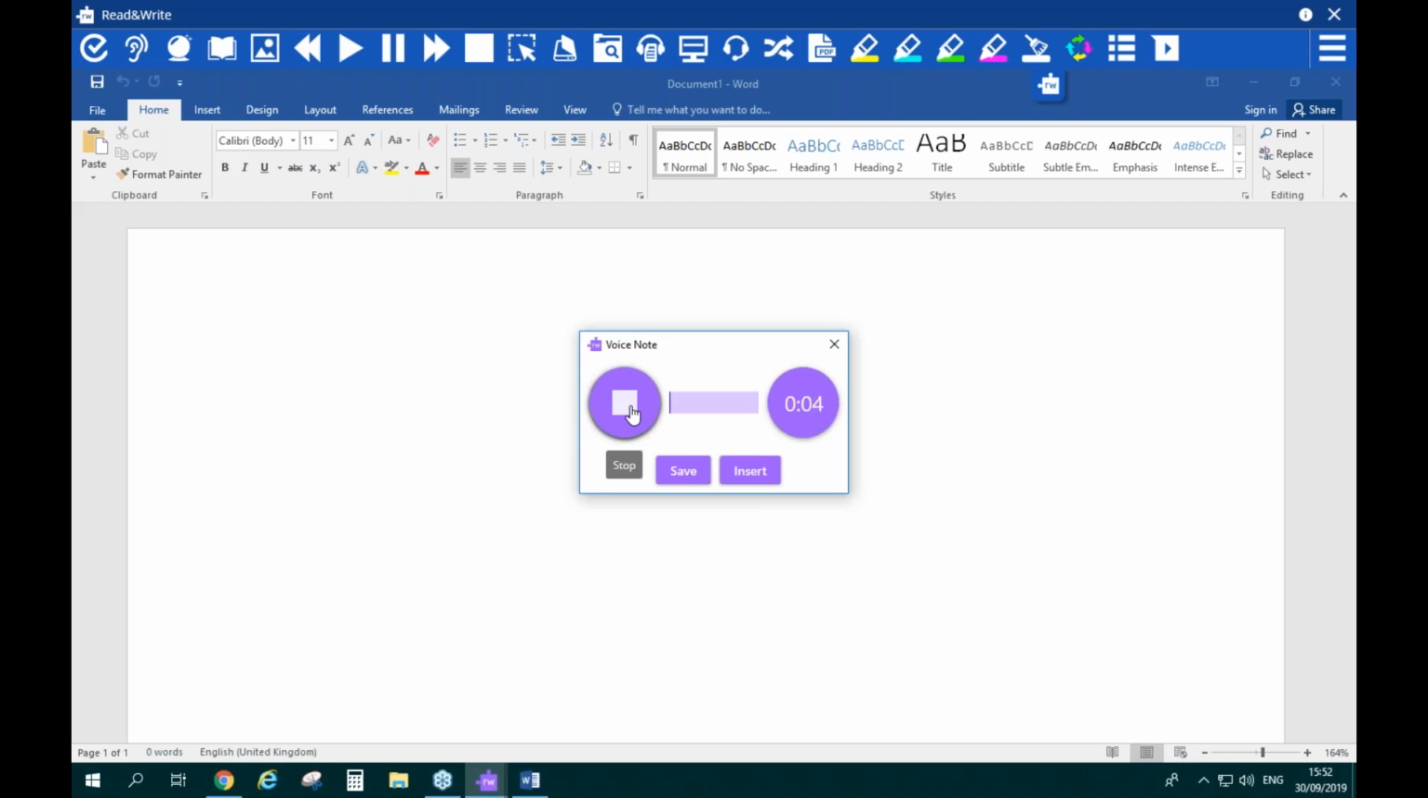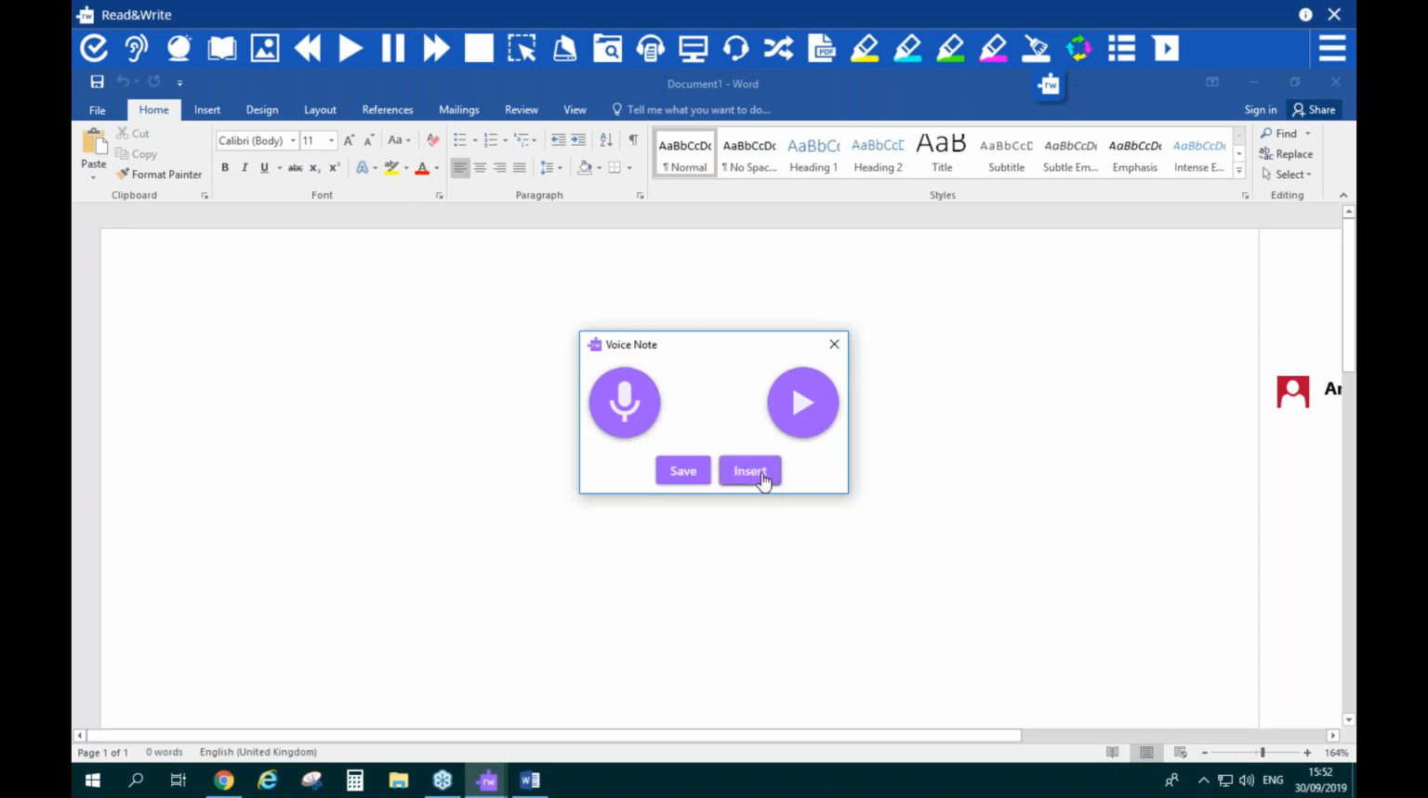I've had a really fantastic idea for this essay, so I'm going to insert it as a voice note into this blank document so that I don't forget it. Press stop to stop recording, and then you can insert that directly into your document. So you can see that it has appeared over at the side here.